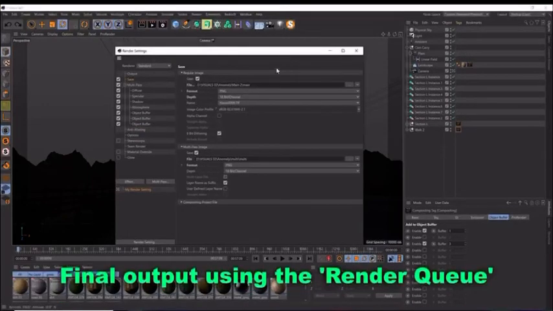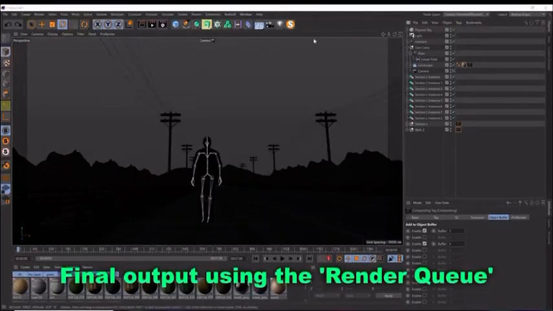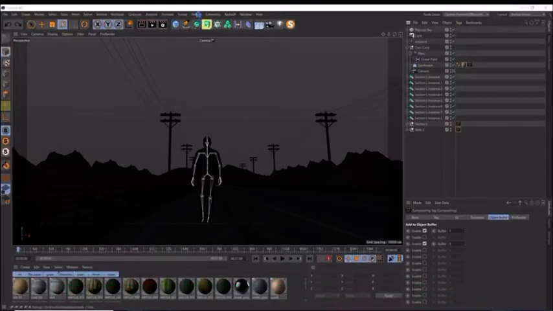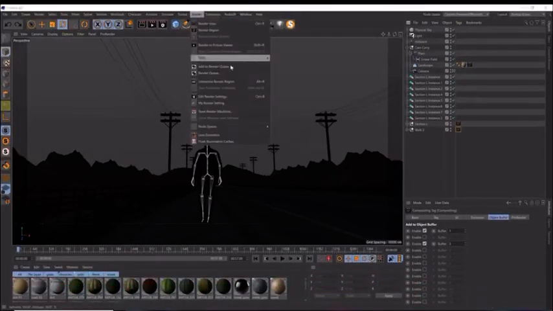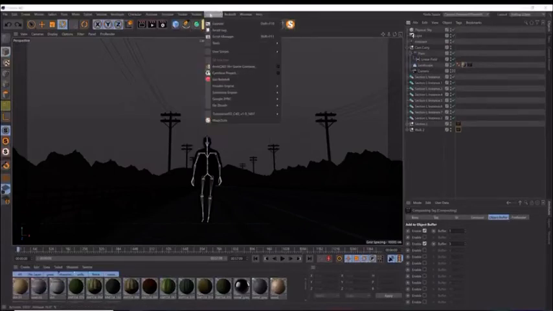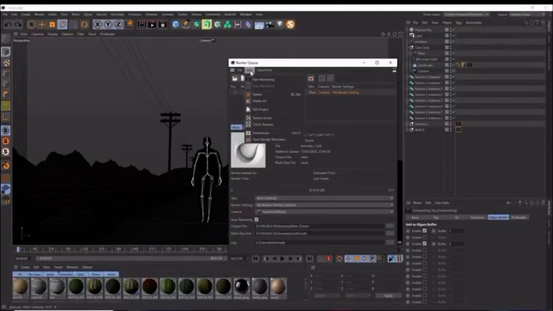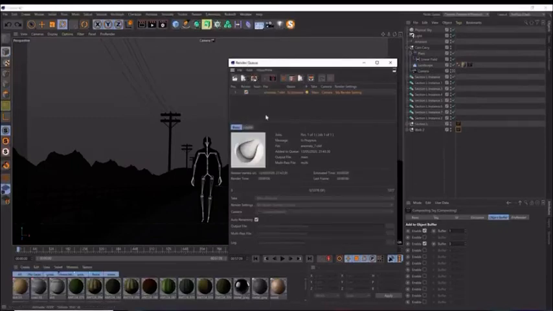To output everything, you would render to picture viewer like we've been doing up to this point, but I find it's much better to use the render queue. So let's go to render, add to render queue. I can get rid of any old projects I have there. Here I would just hit start rendering, and if you had multiple projects you can line all of them up and perhaps go and do something else in the meantime.